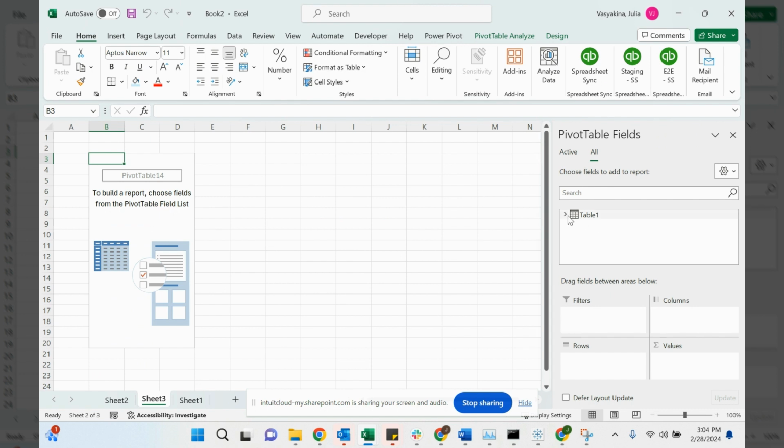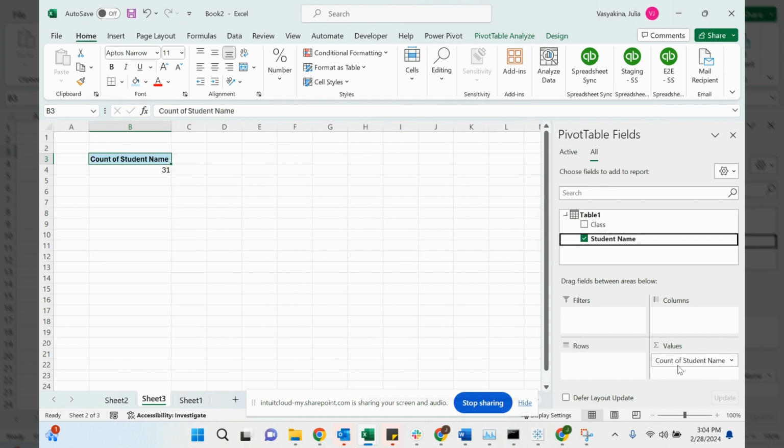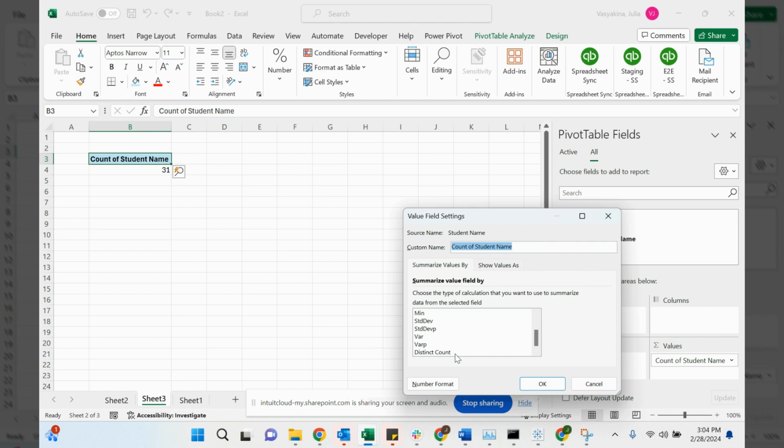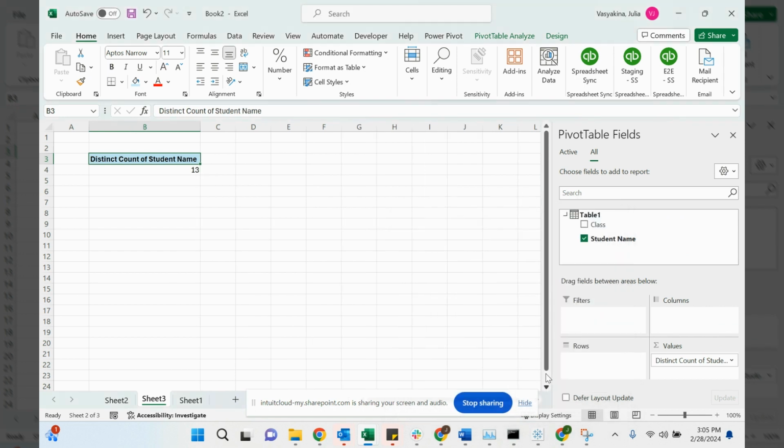Now in here, we want to do the same. We want to count the students. If we add them to values, it's still going to be 31. But now, when going to value field settings and scrolling all the way down, we have a distinct count. Click OK. And that changed to 13, because that's the total number of distinct students we have. Hope that helped you guys.